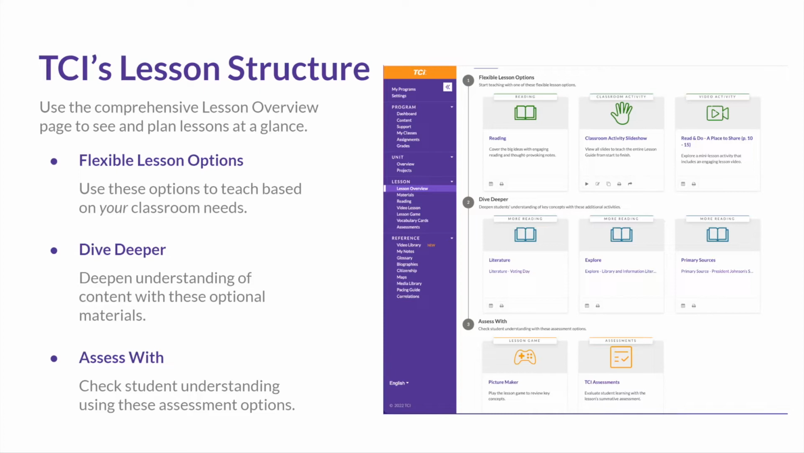I mentioned earlier the read and do. A place to share, for example, is this one. We're going to be looking at this example a little bit later today, but it's just an alternative to the TCI lesson that is in the traditional textbook. And you'll see that you can still hold your students accountable for learning.